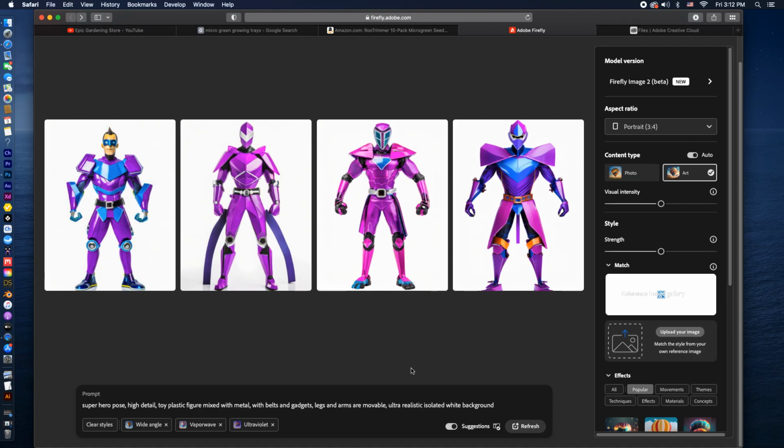So let's get started, guys. This first thing right here, this guy looks cool. I'm happy with that. And I just typed in superhero pose, high detail, toy plastic figure mixed with metal, with belts and gadgets, legs and arms are movable, ultra realistic, isolated with the white background.